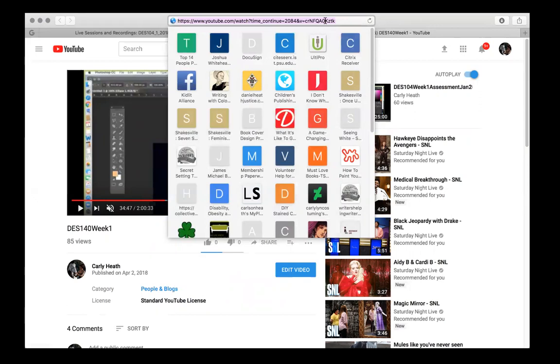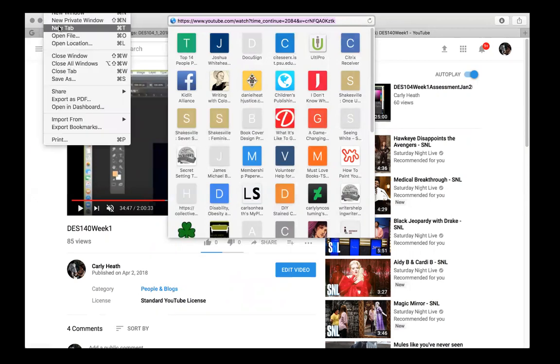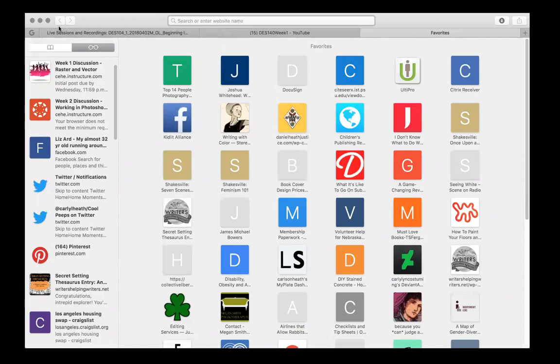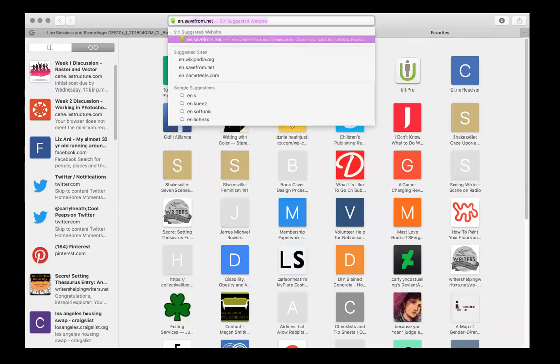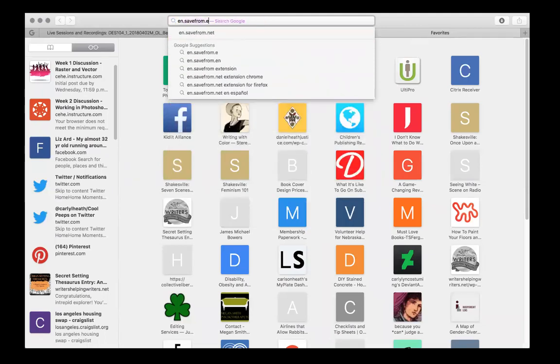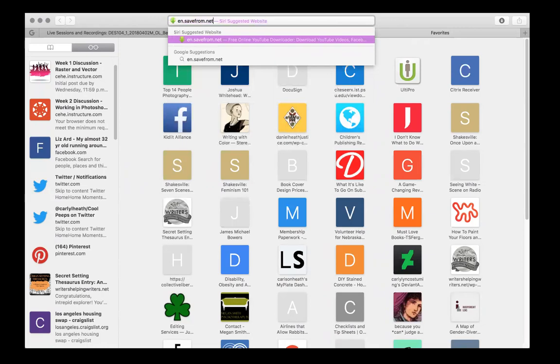And I know many people have talked about different ways to download YouTube videos. If you're on Twitter or Facebook, you probably have seen people share YouTube videos on Twitter or Facebook. And that's done by downloading the videos. So you can use a service such as en.savefrom.net. There's lots of different websites that do this, that allow you to save YouTube videos. en.savefrom.net is one of them.